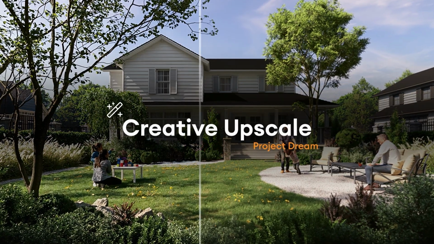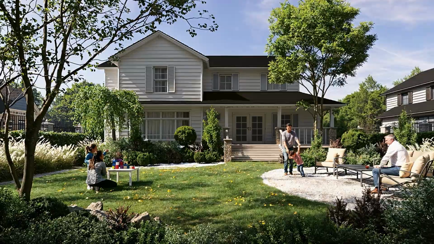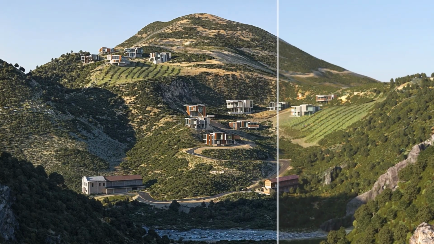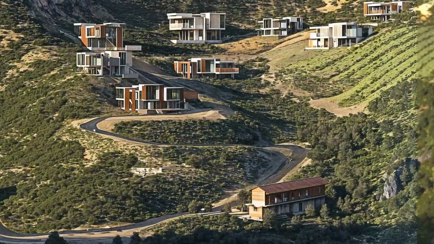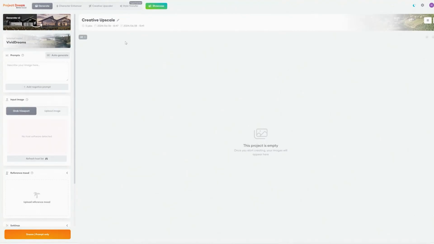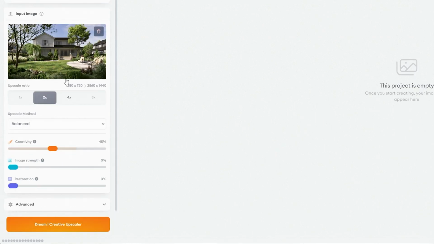Introducing Creative Upscale and Pulse Project Dream. This feature enables you to enlarge any image up to 8 times its original size while creatively enhancing details, textures, and overall realism. To try it out, head to the Creative Upscaler section, browse or drop in your work. Select your upscale ratio, then click Dream.